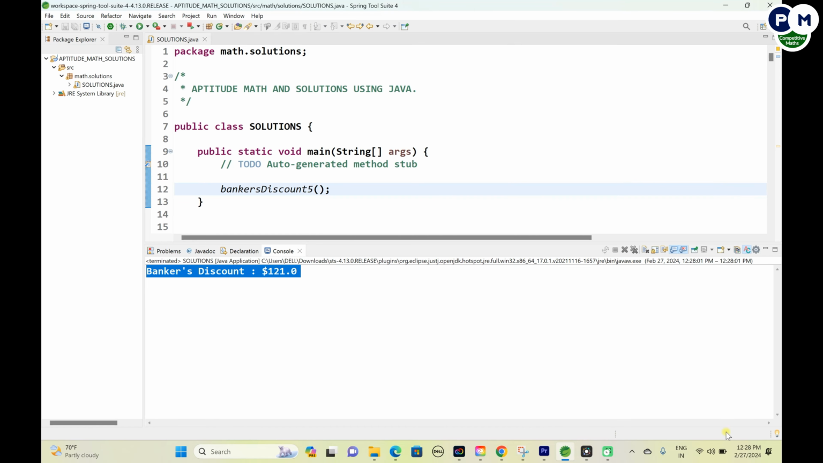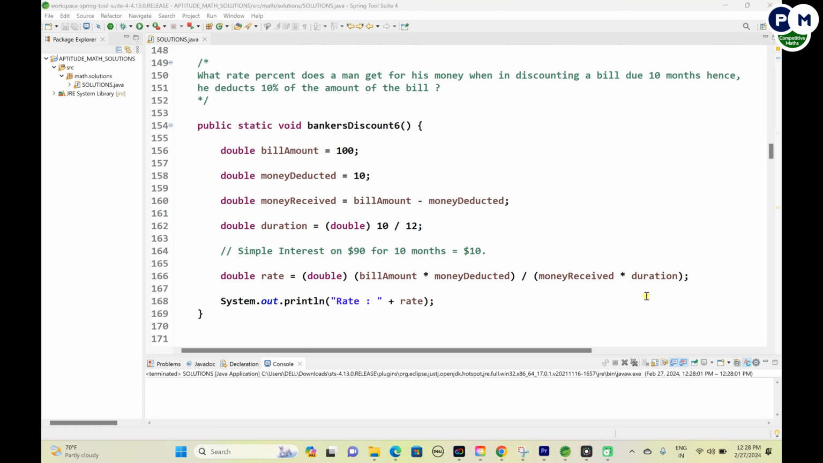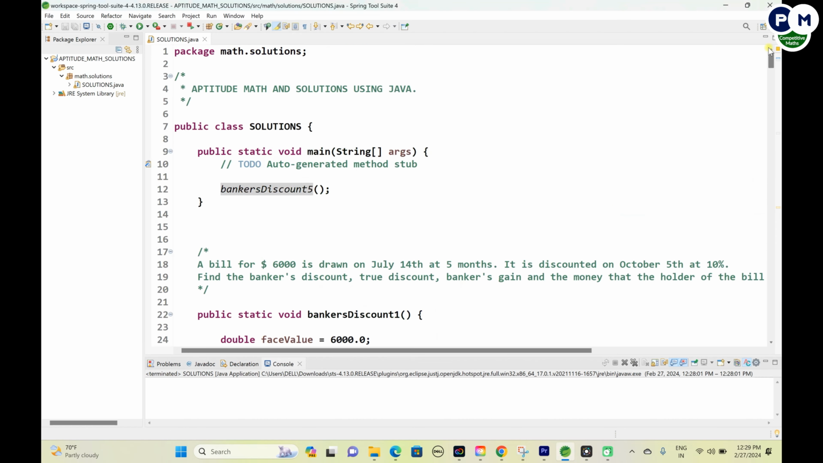Here is the problem statement. I am going to define a new method for determining the discounts for earlier solved problem 6. Let's initialize bill amount, money deducted, and duration variables. Next, money received is calculated as the difference between bill amount and money deducted. Next, rate equals bill amount multiplied by money deducted divided by money received multiplied by duration. Here, I am printing the rate.